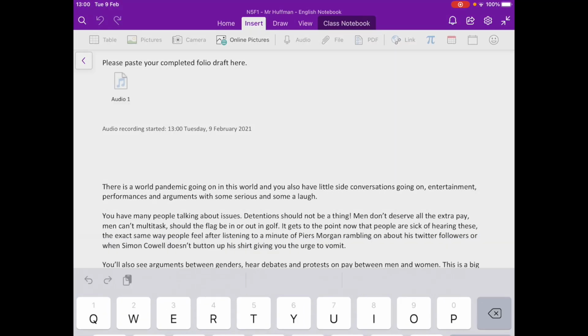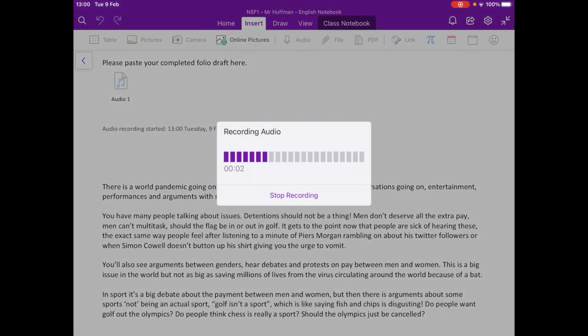A lot of people use the insert audio function of OneNote to give verbal feedback. Just have a look there. I really like what you're doing with the conversational tone in the introduction. I think we need to revisit the imagery being used later.